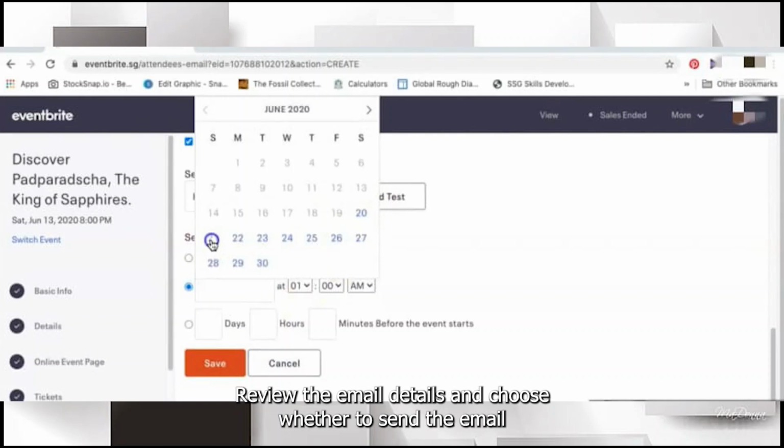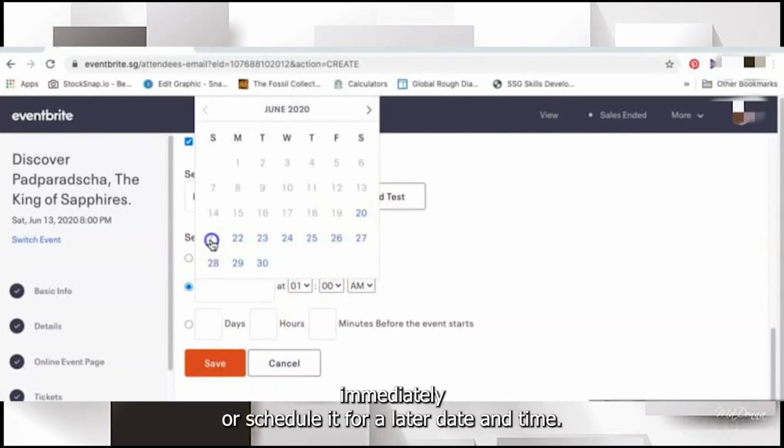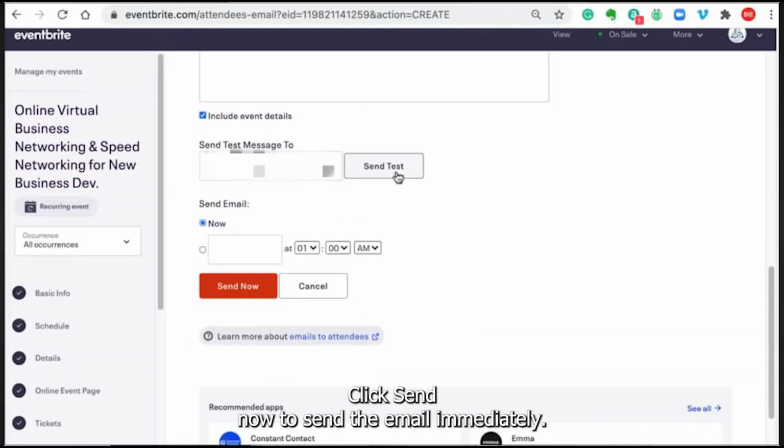Review the email details and choose whether to send the email immediately or schedule it for a later date and time. Click Send Now to send the email immediately.